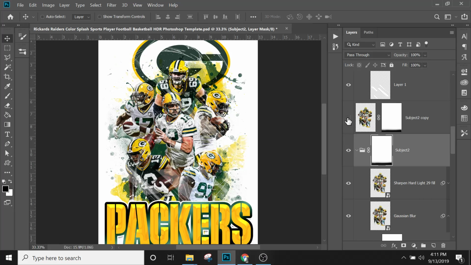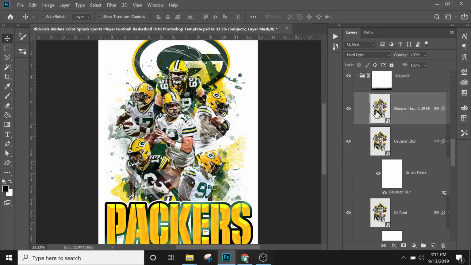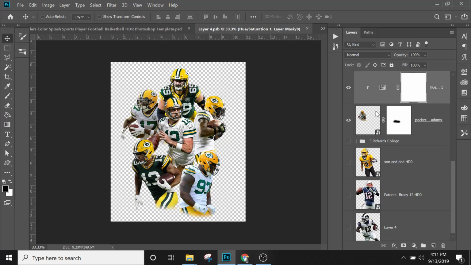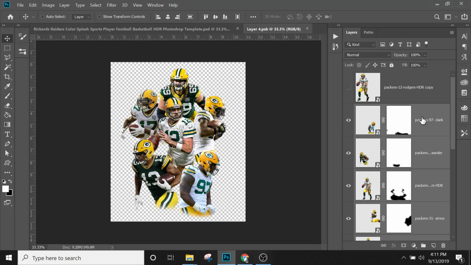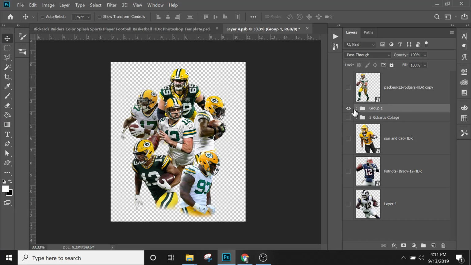I'm going to turn my merge layer off for a second because all I'm going to do is go into my main layer and let's see, what was that, number 12. So let's turn off. I'm going to take everything that's not the big number 12. I'm going to group it. I'll call it Packers.